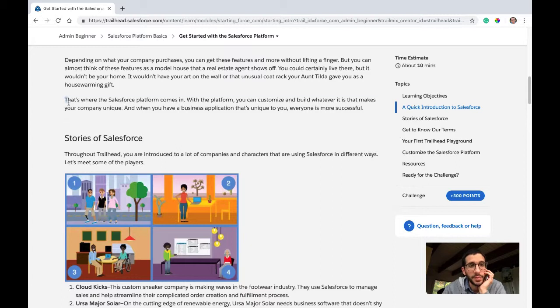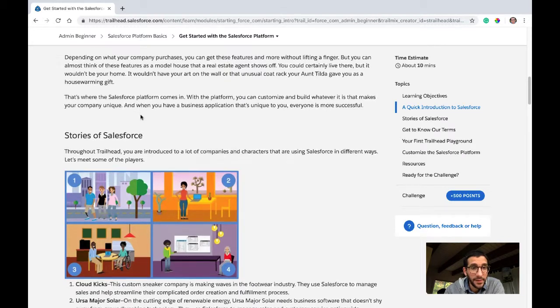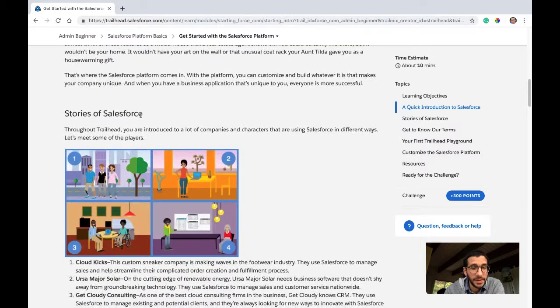That's where the Salesforce Platform comes in. With the platform, you can customize and build whatever it is that makes your company unique. And when you have a business application that's unique to you, everyone is more successful.